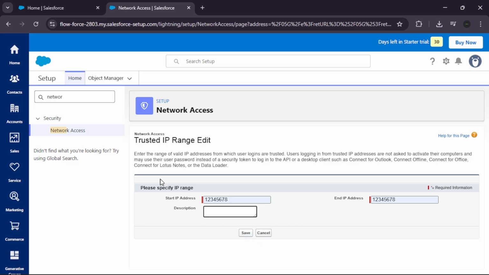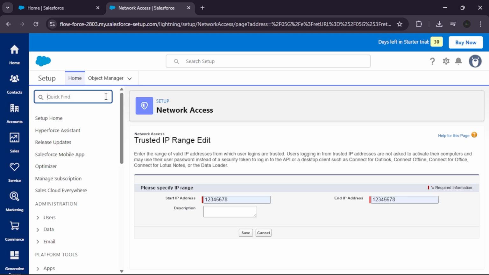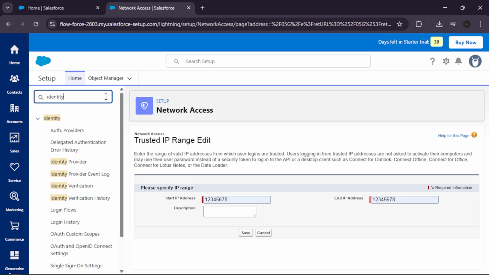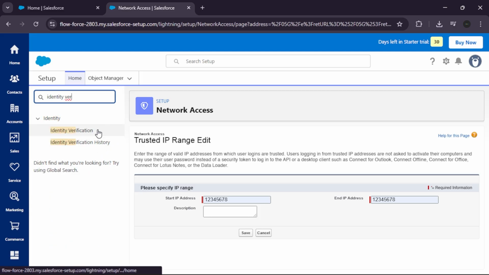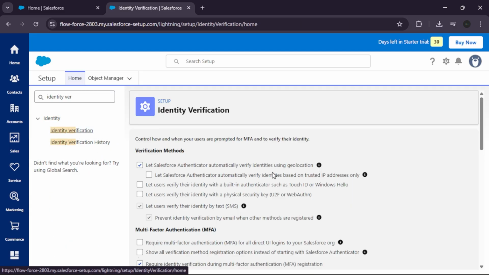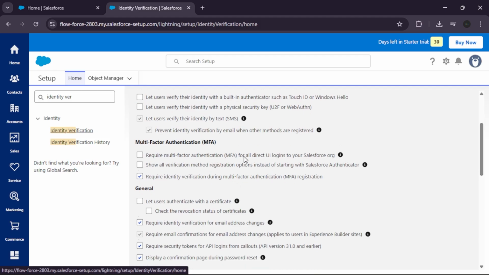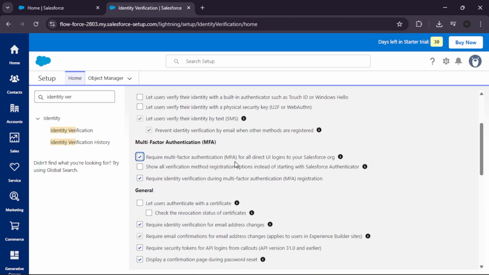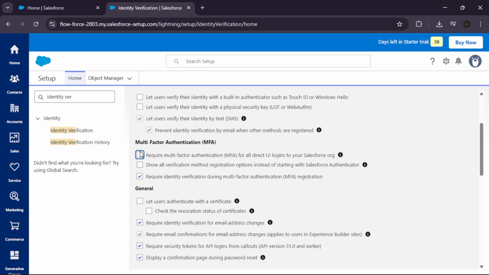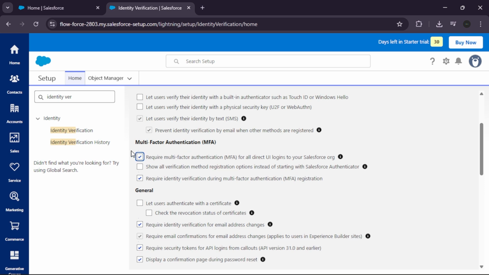Next, let's make sure your session settings aren't overriding your trusted IPs. In the Quick Find box, type Session Settings. Scroll down to the Identity Verification section. In 2026, you'll see a checkbox for Require Identity Verification for all direct UI logins. Ensure this is unchecked if you want your trusted IP ranges to take effect. This tells Salesforce to trust your whitelisted network instead of forcing a code every time.